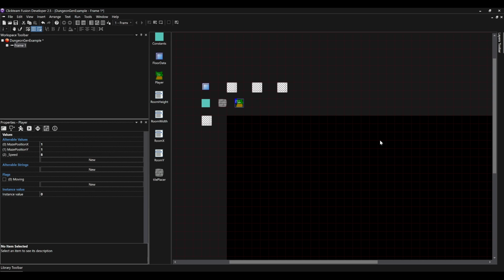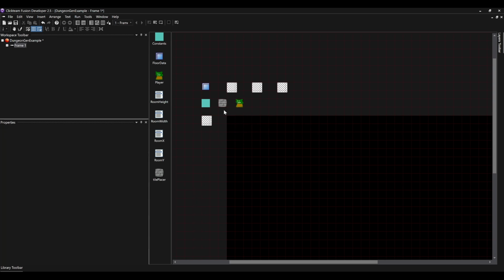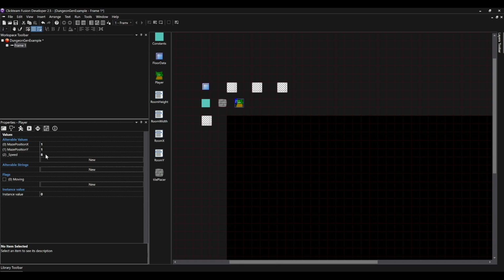Here we have our player character. They have 3 variables. They have a maze position, X and Y. So this is not their position on screen in pixels. This is their position within the grid. So, this could be 0, 0. This is 1, 1. This could be 1, 2. All depends. Then we have speed.